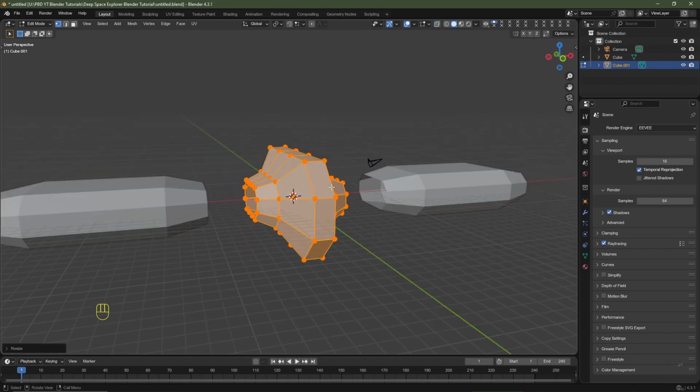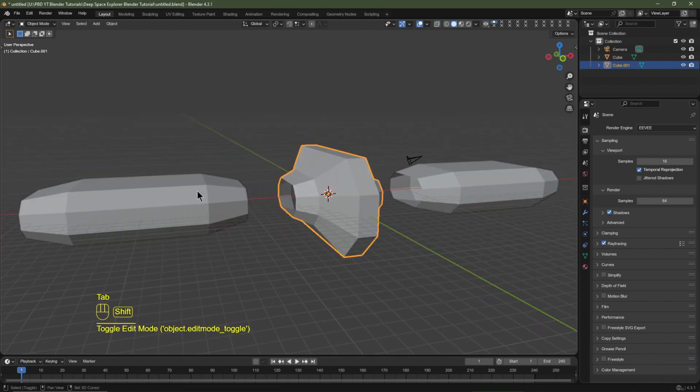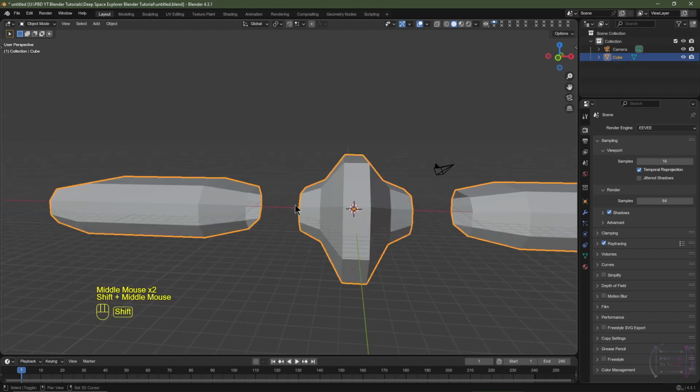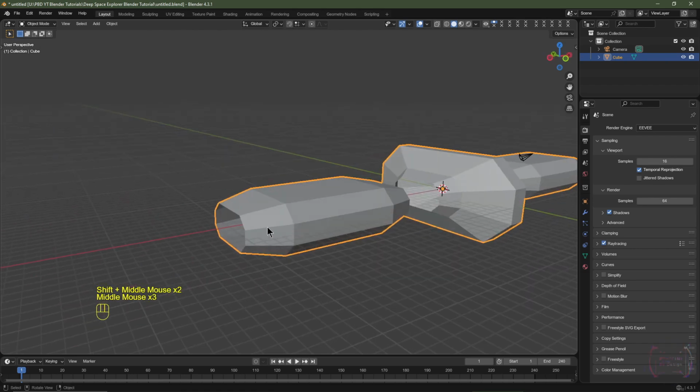Okay, I'm kind of happy with that. I'm going to tab out of edit mode. I'm going to shift left click select this object. I'll hit Control J, and that will join the objects together. So now it's one piece. I'm going to work on the front of the ship now. So I'm going to tab into edit mode.